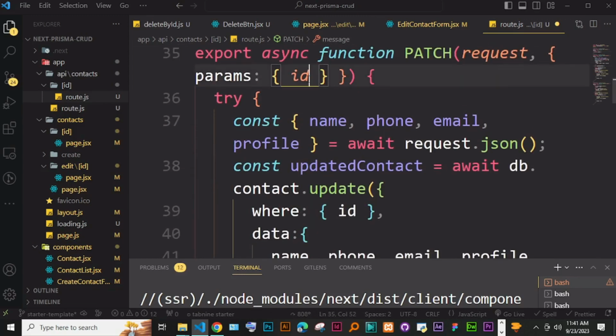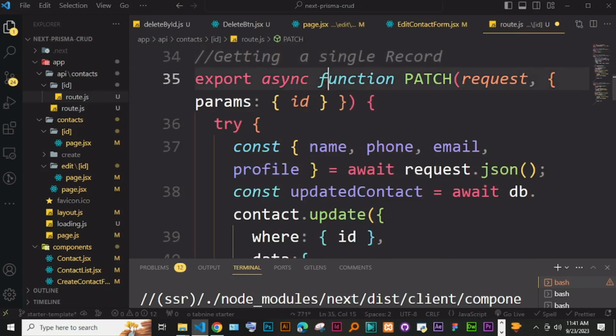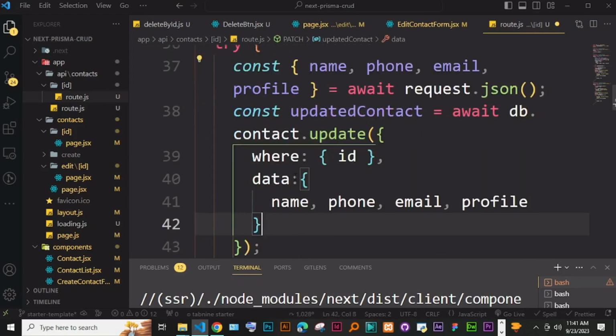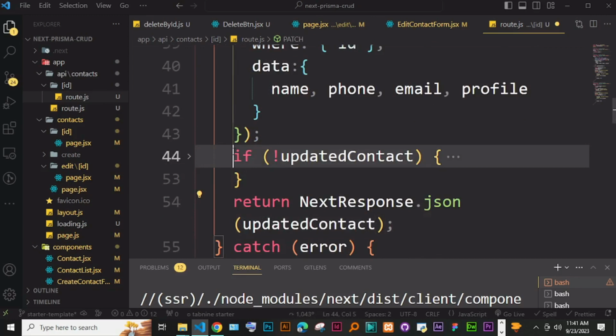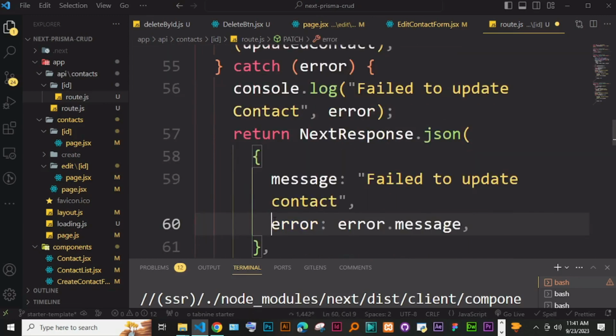So I'll just repeat this one. We are doing a patch, and then we do the same thing. We receive the params to get the ID of the item we want to edit or update. We get the data from the request. Then we use the update method, which takes in the where, which is where the ID works, and also the data you are trying to add, the new one. Then you see you can do that.